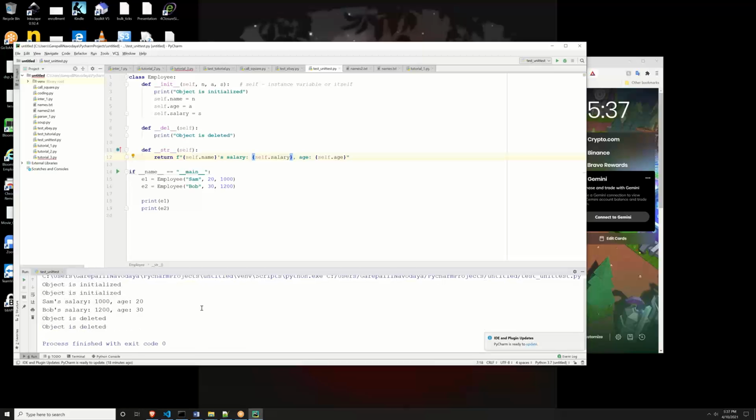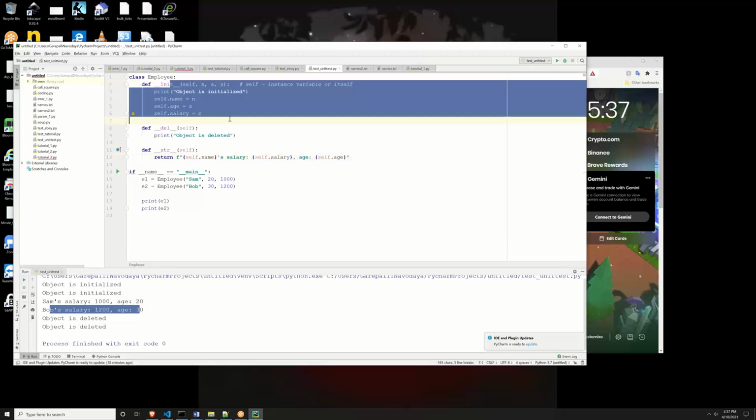Okay, now you can see that it makes things a little more clear. Sam's salary is 1000 and age is 20. Bob's salary is 1200 and age is 30. So what we did here is we have an instance variable and we assigned to that instance variable all these different states, name, age, salary, which were passed to the initialization method.